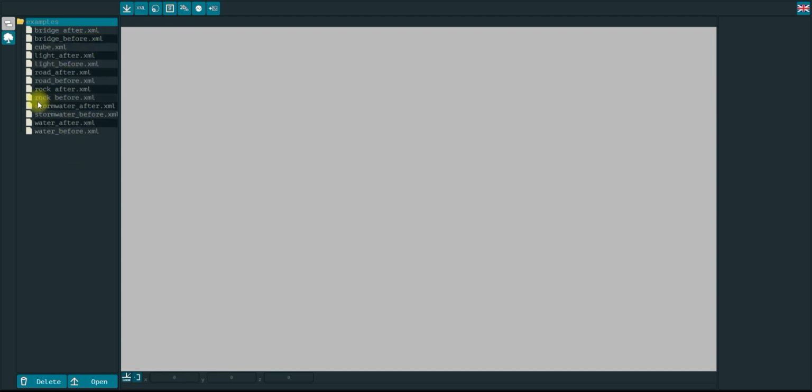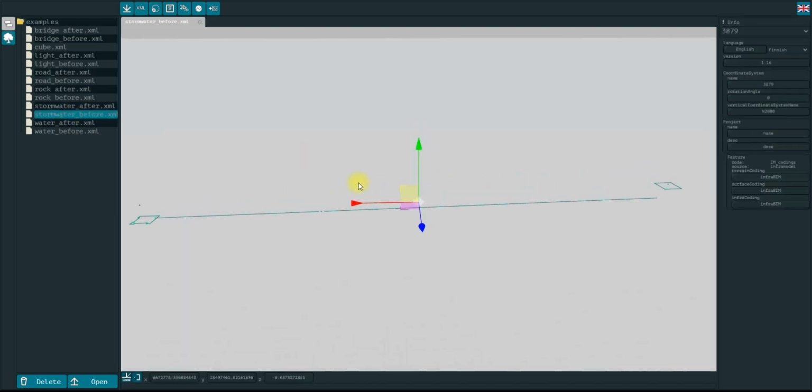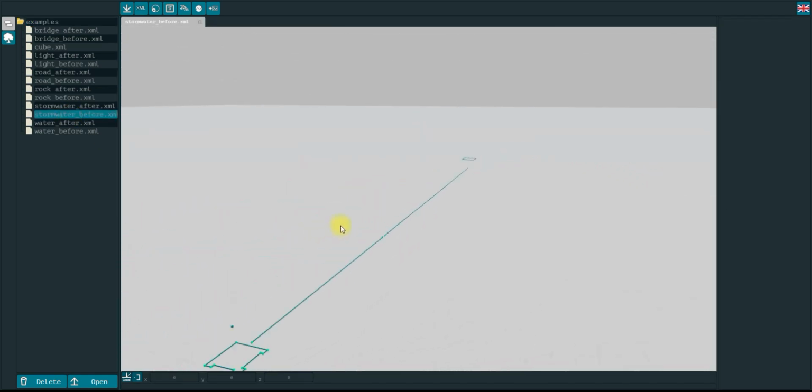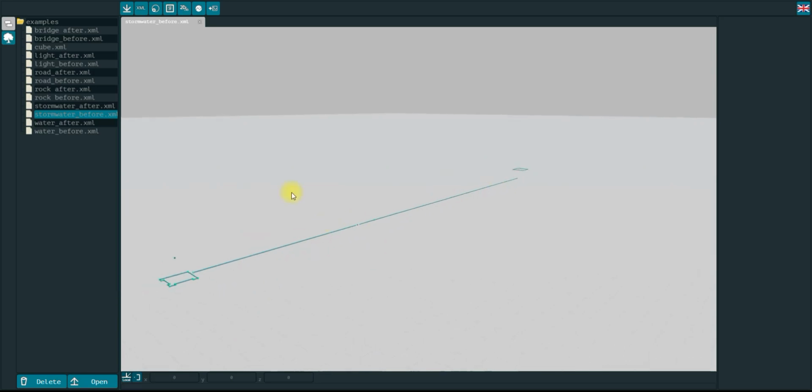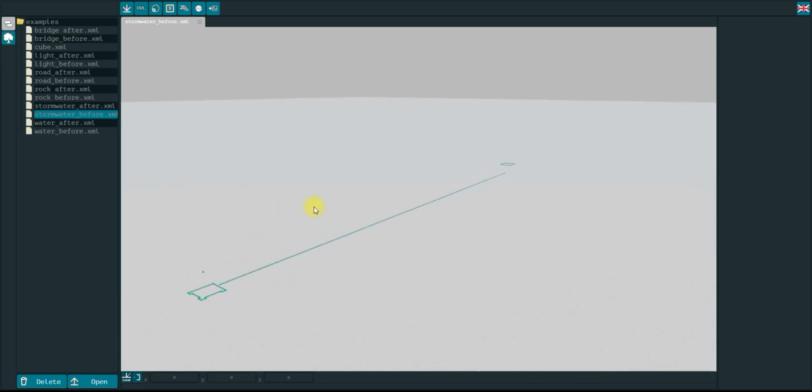And I thought today we might have a look at this storm water line. So if you single click on it, it will open the data here in the main screen. Then I thought we might start with going through the controls.